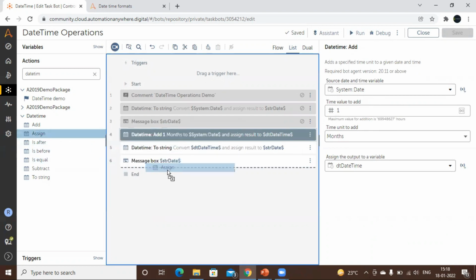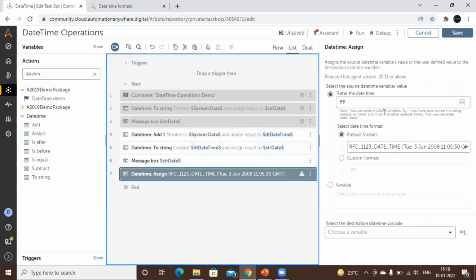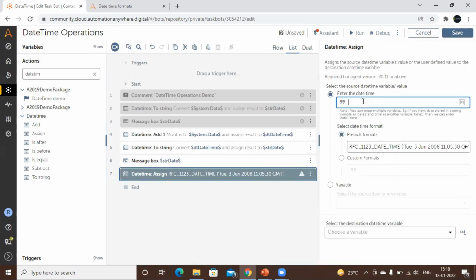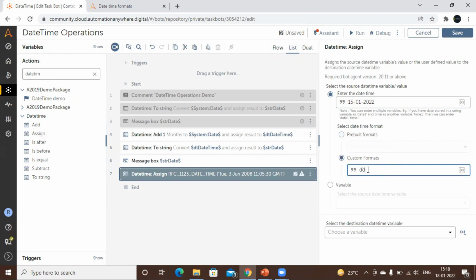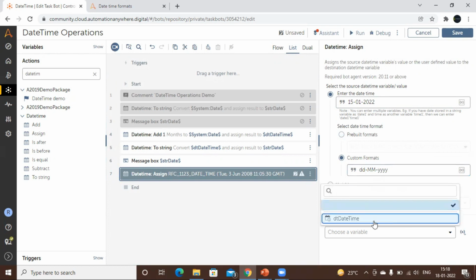Now let me drag this assign. This assign will help you on assigning a date value to a particular variable. Here, let's say I have a date called the 15th Jan. Now I'll go with my own format. I'm just going with dd and YY. This assign will help you to assign something. Here I will just select this date time.